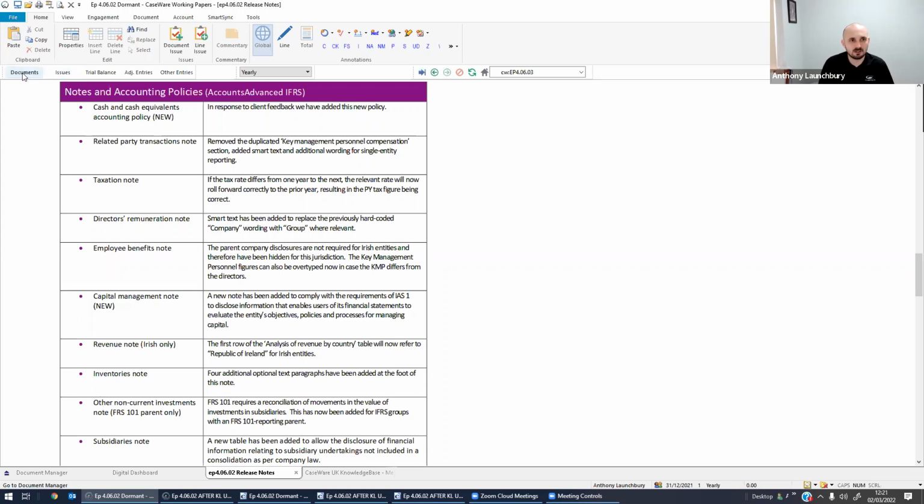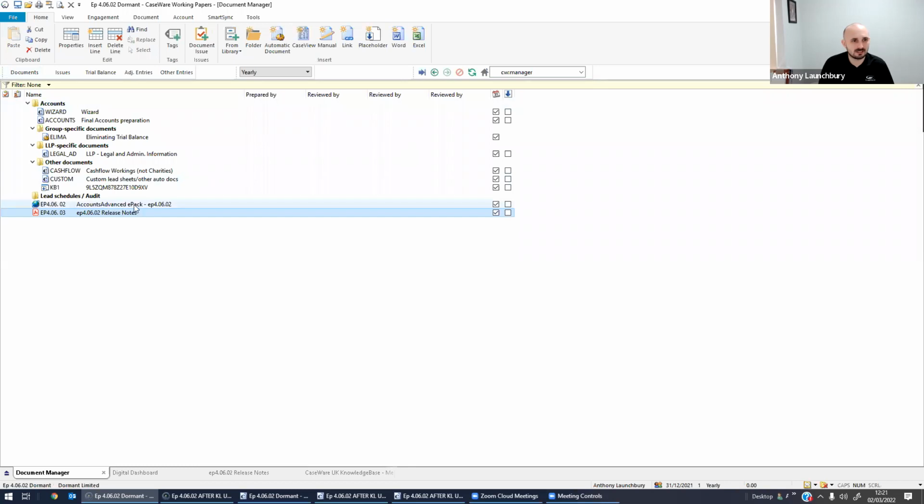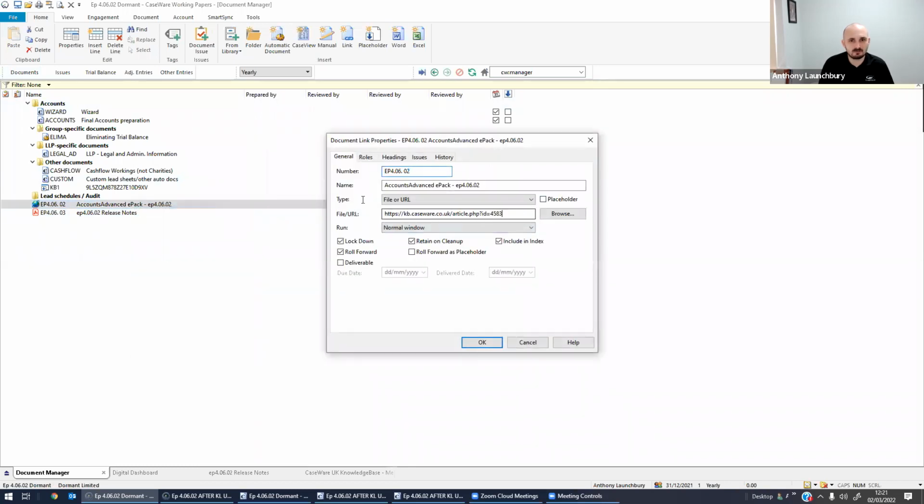If you want to go through and download ep4.06.02, then what you would want to do is get to this address here. This is the article within the knowledge base that we will want to go to. I'll just drop this into the chat field as well, so everyone's got a copy of that and can use it if they want to. Here we go, to everyone, and there we go. Hopefully that should be popping up now on your side. That's going to be the location on the knowledge base where you can get access to the epack itself and obviously the release notes as well.